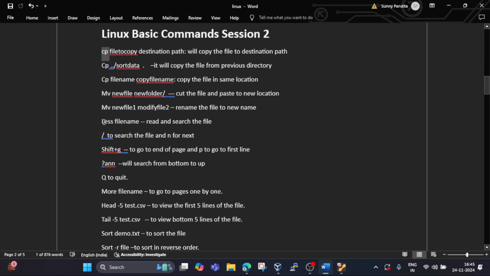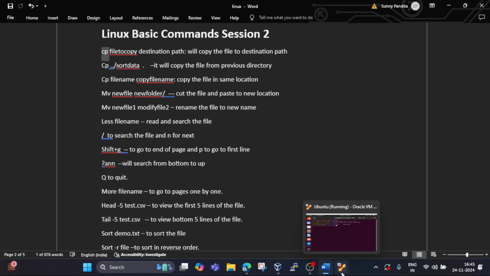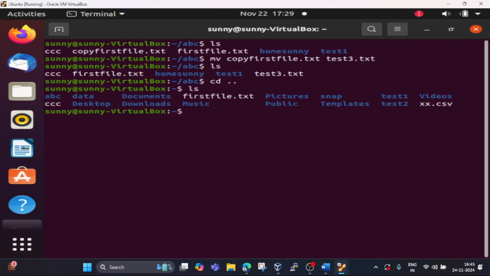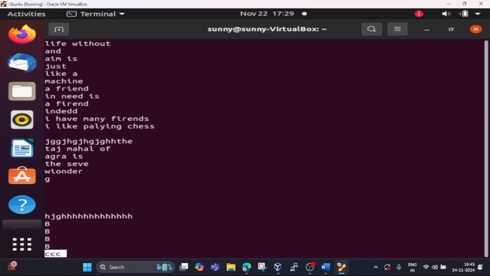Now moving to the next command, that is the less command. It's very interesting and very useful also. The less command we use to search some data in a file. Let's go to ls, and then we will go to less and then ccc, which is the file name. Now let's say we have to search for friend in this file. Right now this file has little content, but you can have a scenario where the content is huge.